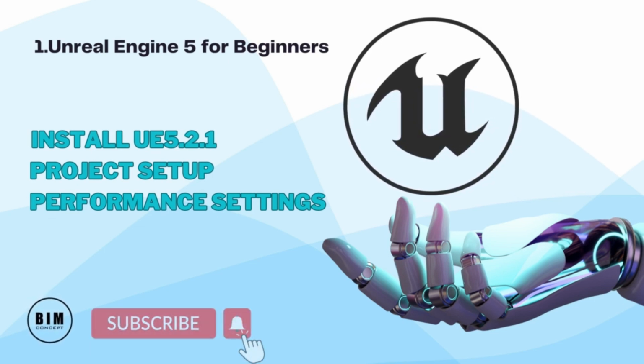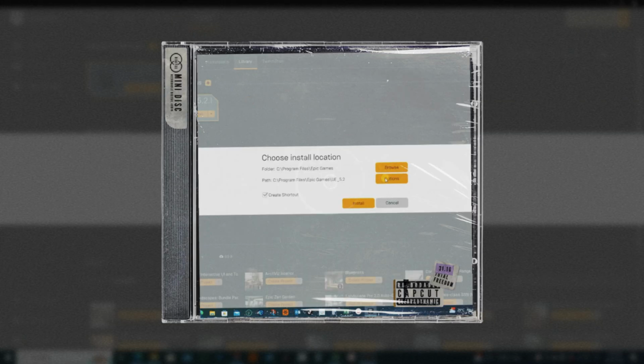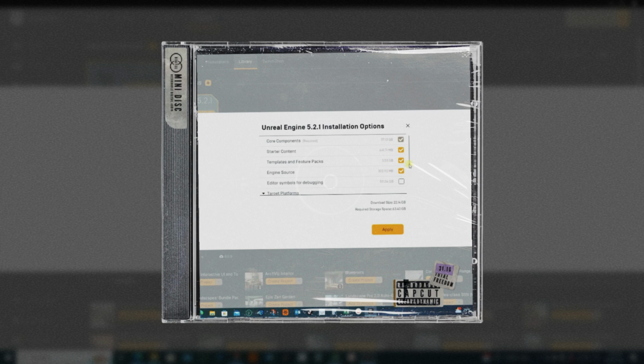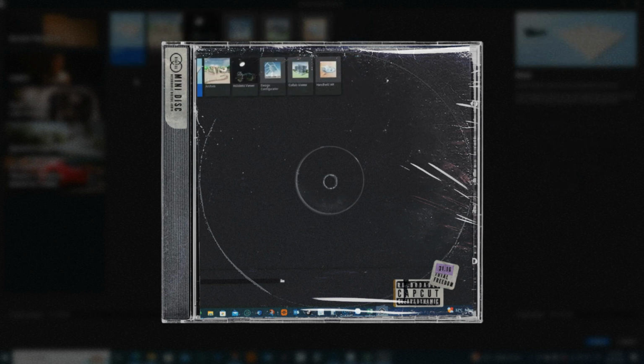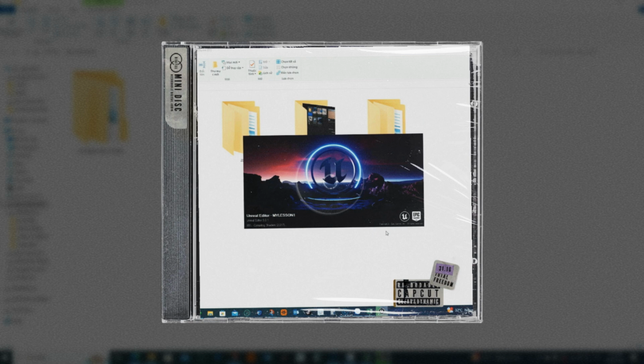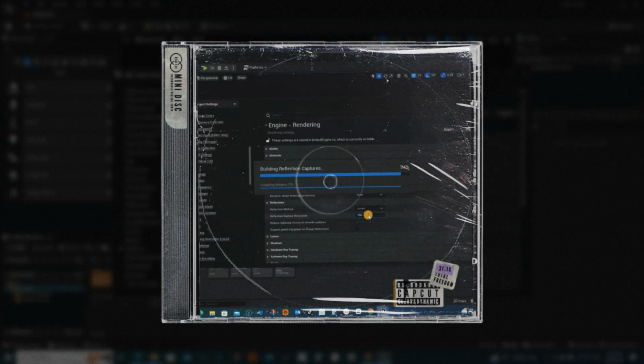Specifically, we will focus on the following 3 steps. Install Unreal Engine 5 by removing unnecessary components to reduce storage space. Project setup. Understand how to initialize a project and create levels within a project. Performance settings. Project optimization options to increase work efficiency.